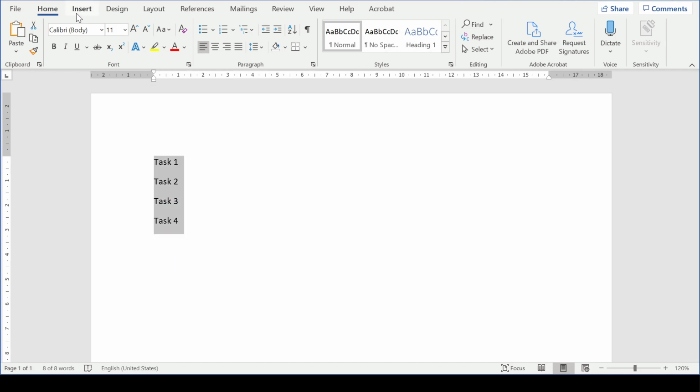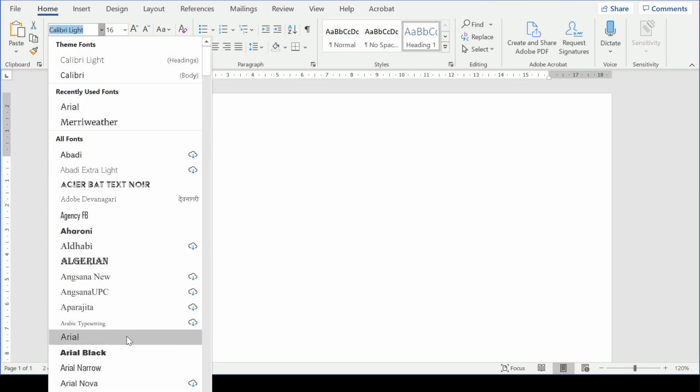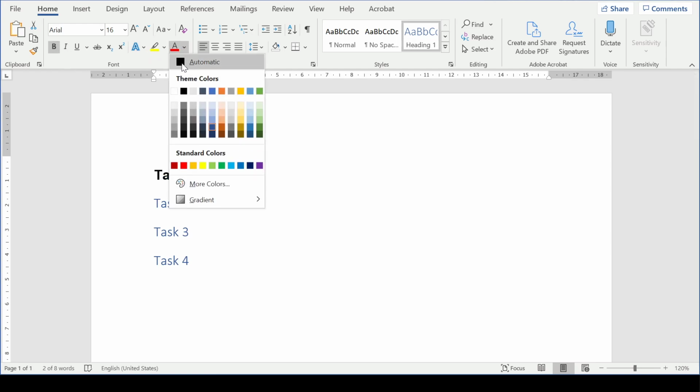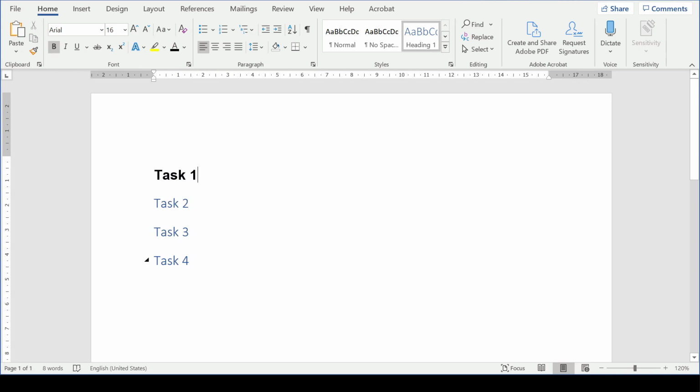So the tool here in the Home tab, I've got the option here of selecting this Heading 1 style. So I select the Heading 1 style and you can see that the text has changed. So I want to format that. So I just go in, change the font, make it bold, and I want to change it to black. There we go.